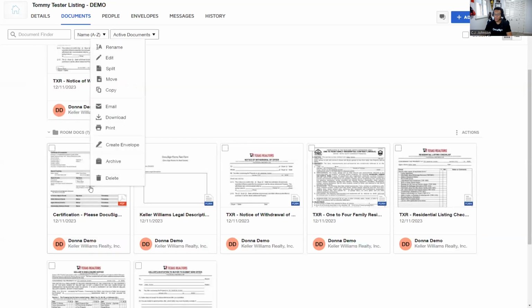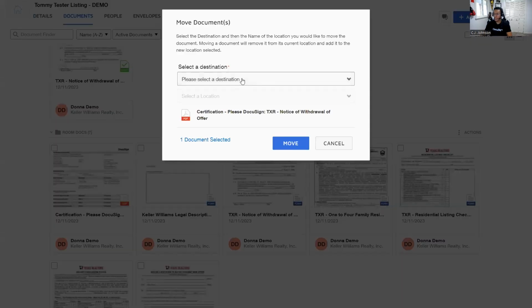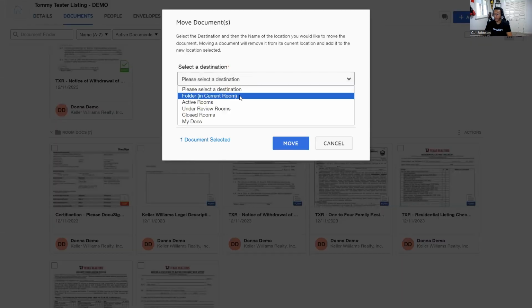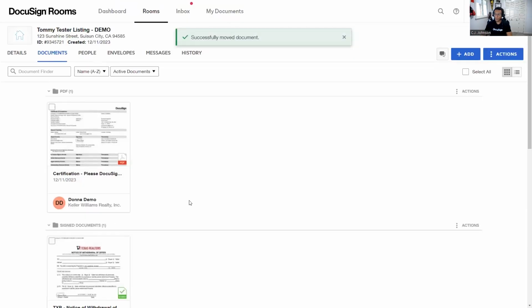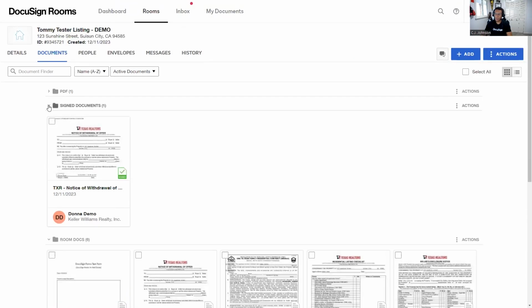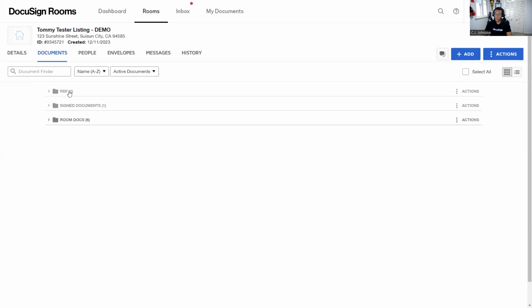Now, another cool way to get these forms or PDFs into the folders is just simply right-clicking over that PDF or form, going to the option that says Move. It'll say Select a Destination. We're going to select Folder, and then we'll just select the folder we want it to go into. Got the PDF folder there, and then we'll just click the blue Move button. Voila. Remember, these folders are collapsible, so I can click on them, collapse them down, and really get some good organization here in the DocuSign room.